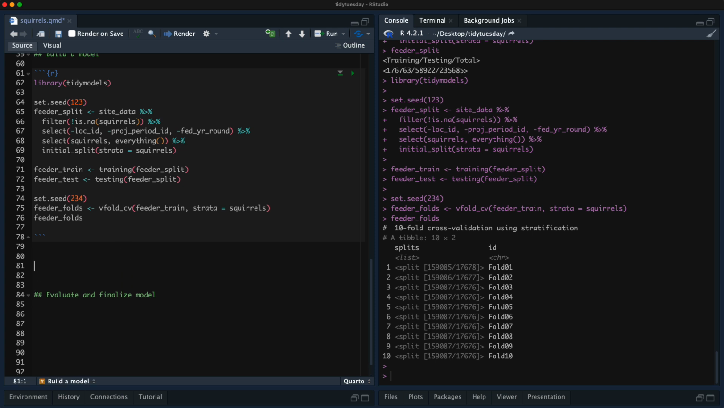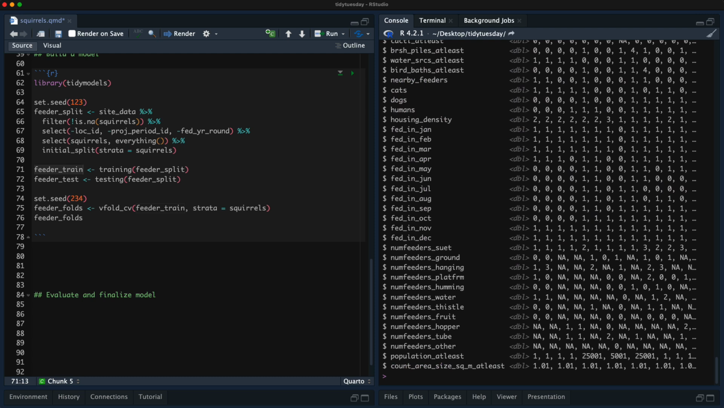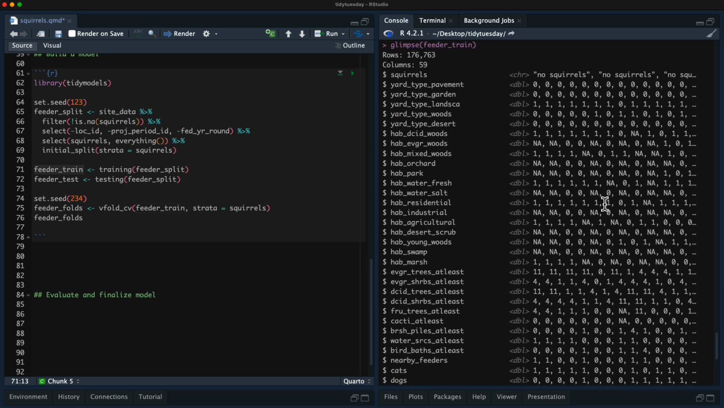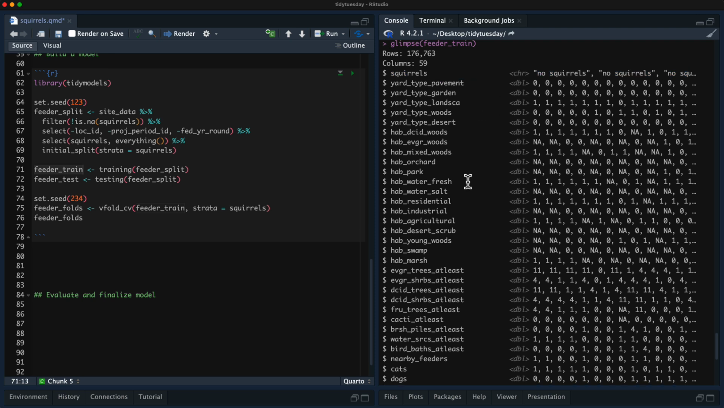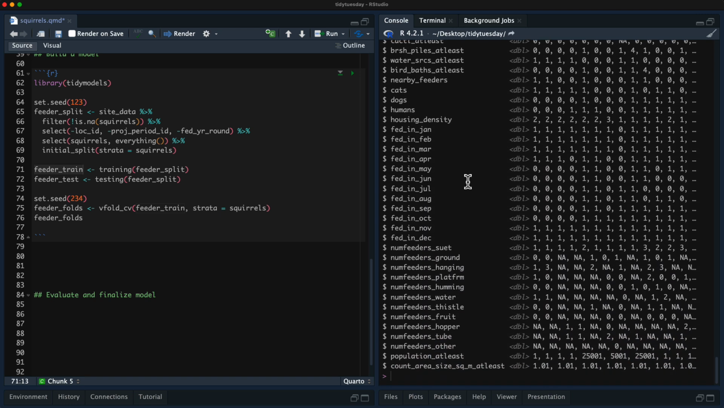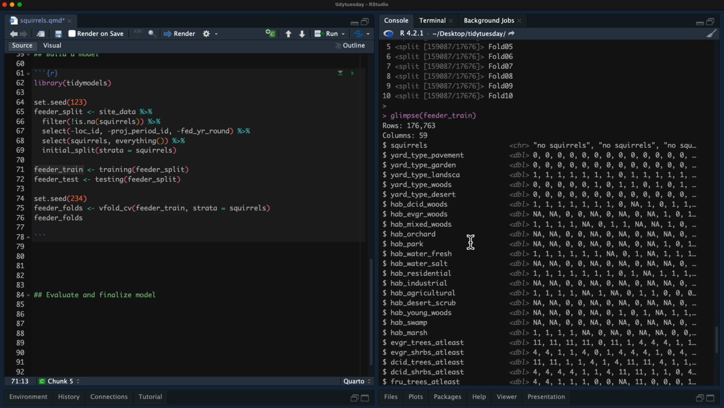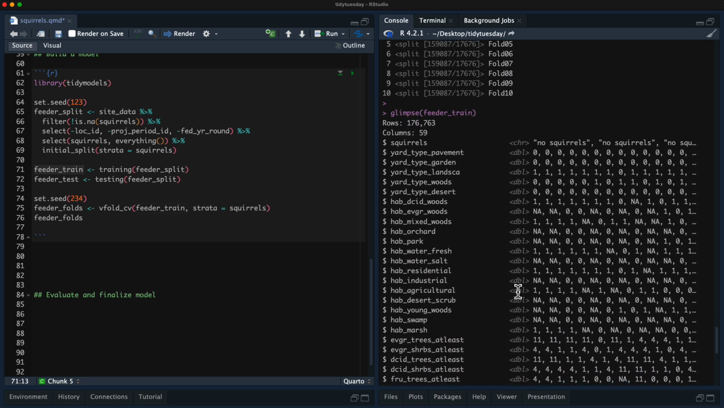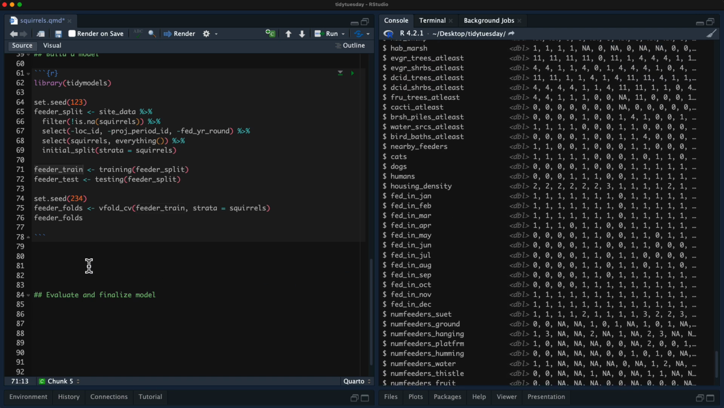Okay, so now let's talk about the feature engineering. Let's look at the training data one more time. Feeder train, like so. Okay, so this is what we're going to predict: whether there's squirrels or no squirrels at that feeder site, and we're going to predict it with all this other information. So lots of columns, lots of rows, pretty big data set, but lots of NA values here.